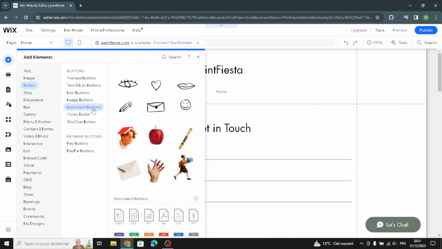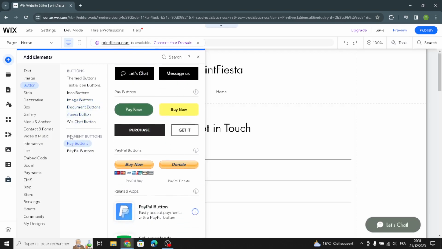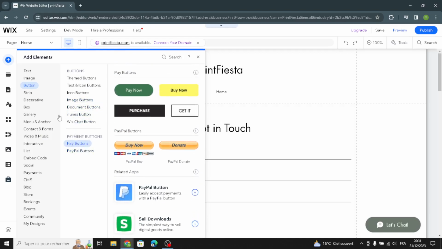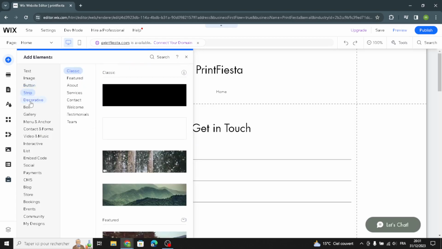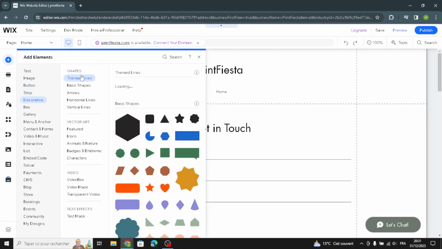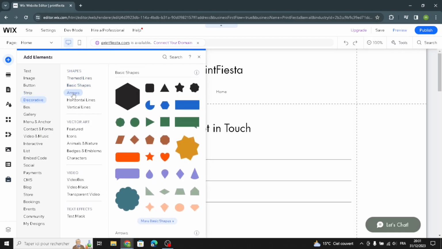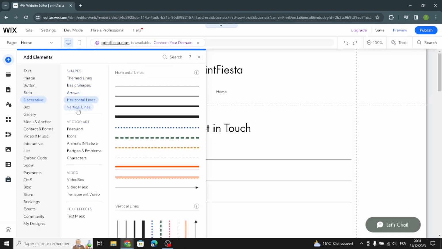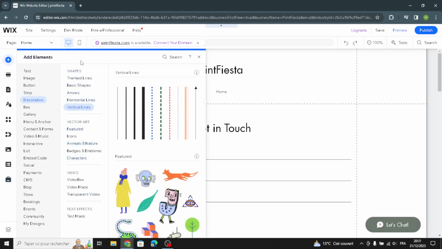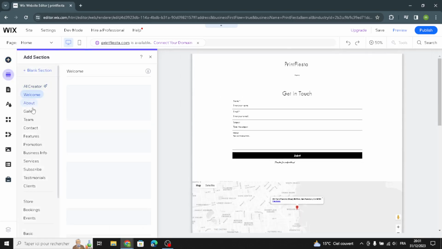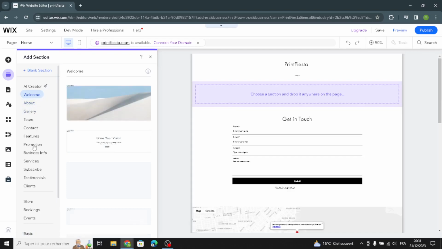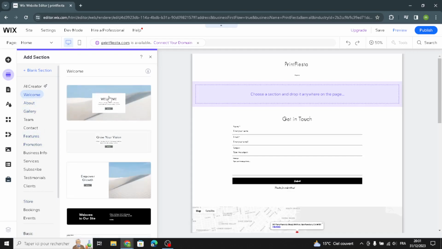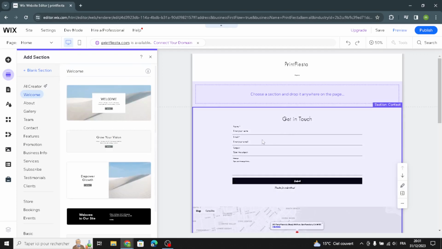Here you can customize the theme buttons, the text and icon buttons, the image buttons, the document buttons, the item button. Here you have payment buttons. Here you can customize the decorative elements, the themed lines, basic shapes, rows, horizontal lines or vertical lines. If you want to add something new, you can add, for example, a section. Just select the type of section you want to add to your homepage, select your favorite design from here and add it to your editor page.